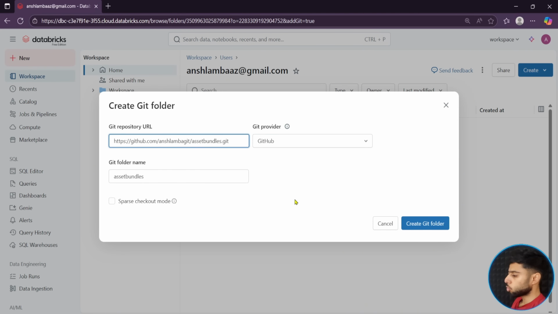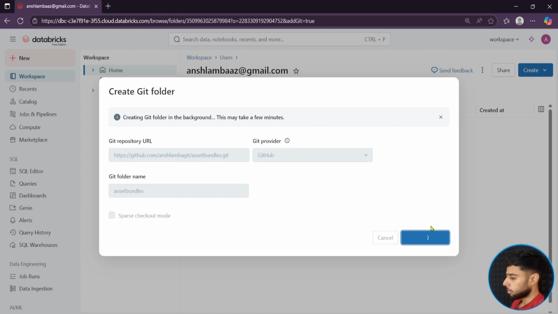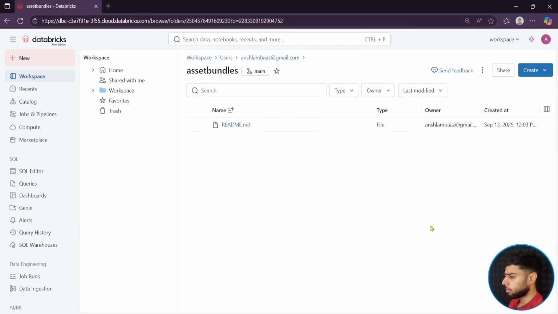Once you put your URL, it will automatically detect your Git provider, which is GitHub, and the Git folder name is Asset Bundles. You can even rename it, but usually you should keep it as it is, as you are getting it from the remote repo. Click on create Git folder. Now it will create the Git folder for you, and this is your folder. If I click on home, this is the folder with this particular icon of repos.